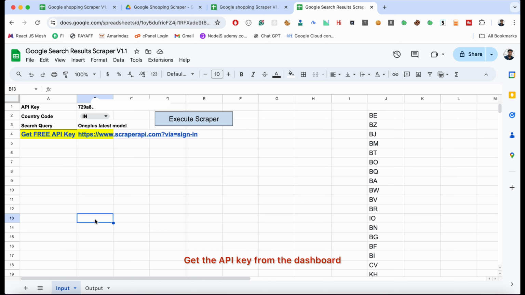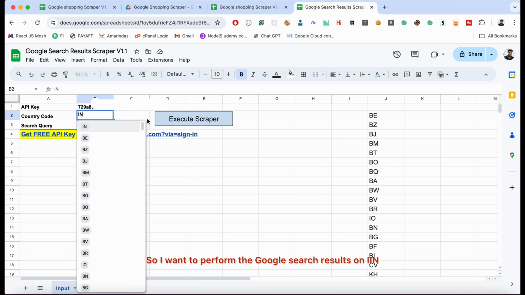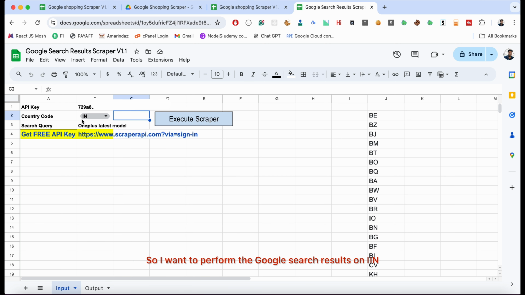Get the API key from the dashboard and paste the API key on the cell B1, and the second row is responsible for country code. So if you want to perform the Google search on any particular country, just select the country here. So I want to perform the Google search results on IN. So I have selected IN from the drop down.